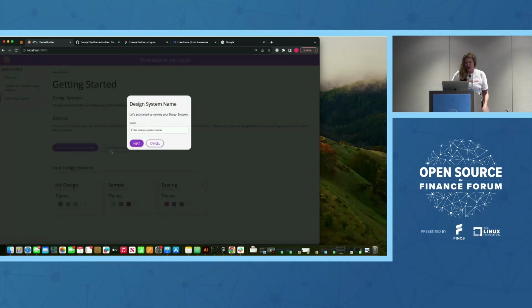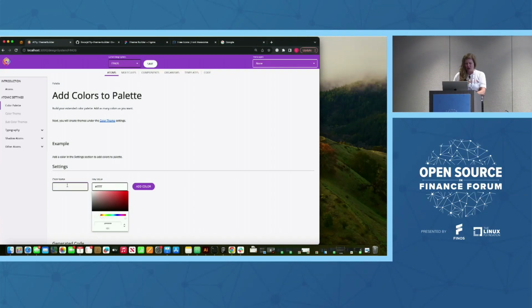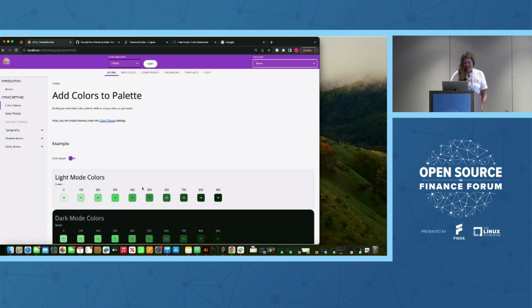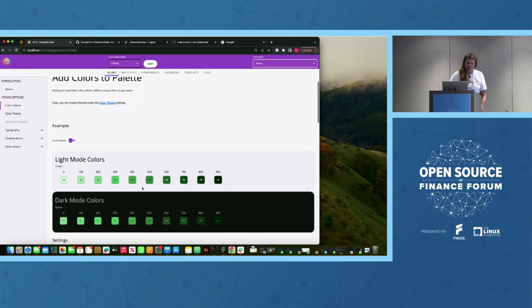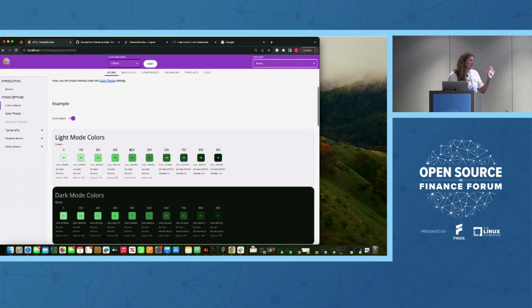All right, so I'm just going to get started here, and I'm going to call this our Finos theme builder. First thing I'm going to do is start adding some colors, as I mentioned. I'll add a green color, and as I mentioned before, you're going to see these 10 shades in light mode and in dark mode. If I turn on the details here, you'll see the details of all the colors. But what you will notice is all of those color contrasts have a contrast of 4.5 to 1.